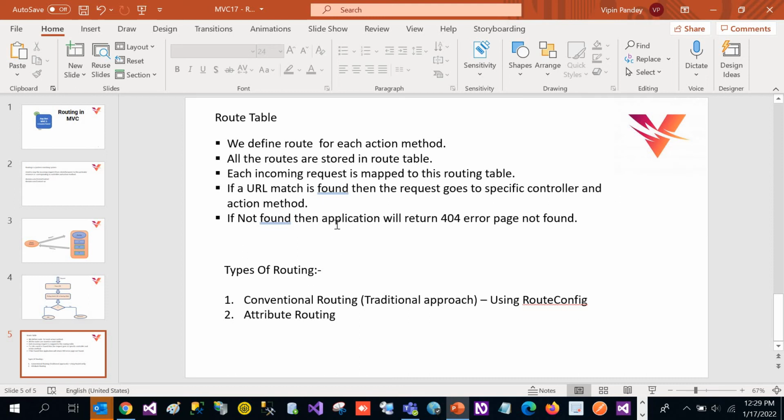So in a normal scenario, we have two types of routing available. First one is conventional routing, that is the traditional approach, right? And the second one is attribute routing. But nowadays, from MVC 5 and the later versions, we deal with attribute routing, right? The first one is a very older approach, and it's very complex, and attribute routing is very simple. We need to apply attributes on the controller action method, and we can simply apply the routing.